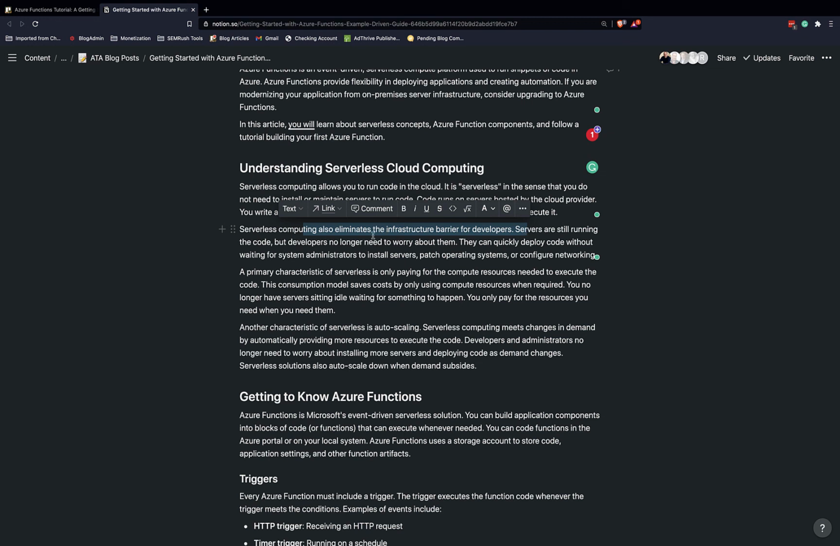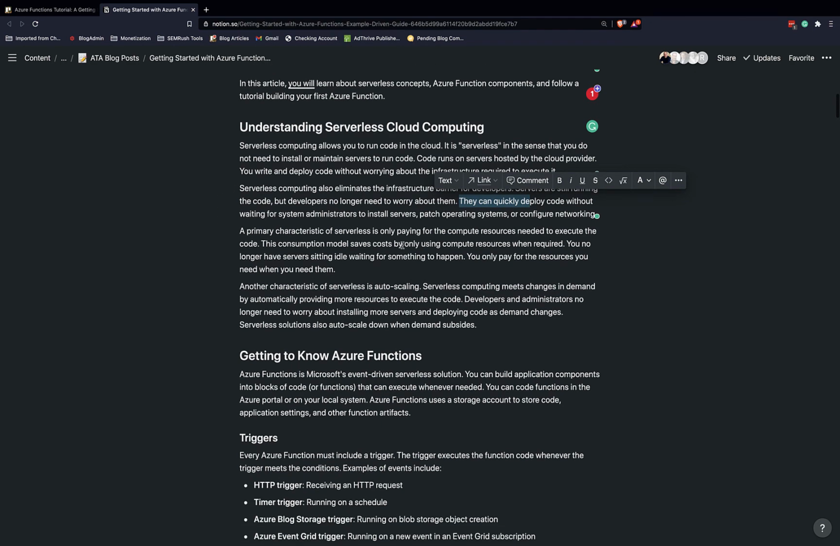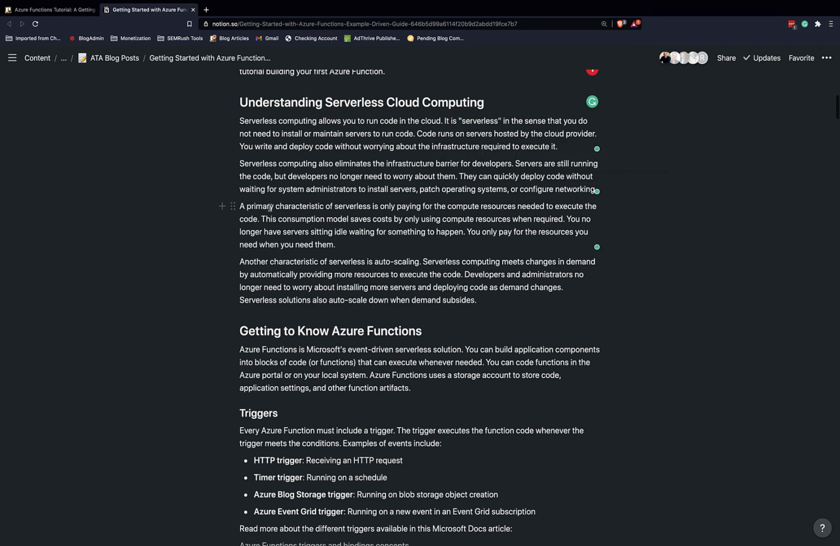I'm sure he can word it differently. He's saying that developers have to worry about code. He is kind of niching down a little bit and saying serverless is for developers in this paragraph. Not a big deal, but he's saying, okay, they can deploy code without waiting for system administrators. He's saying something and then he's backing it up with an example. So this is fairly good overall here, because he's defining, stating something, and then he's backing it up. They can quickly deploy code without waiting for network. So he's elaborating a little bit. So that's pretty good. All right. A primary characteristic of serverless, gonna say computing.